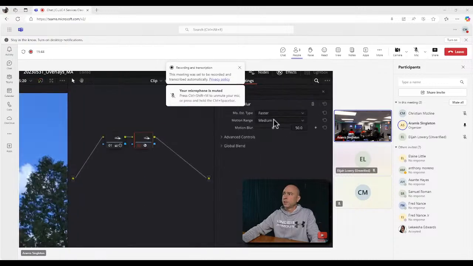And then we've got our different types of blur here. I'm going to say, give me the better blur. Motion range, we'll leave it on medium for now. Motion blur, I'm going to crank it up a little bit. And we'll see how it looks. I'll give it a second to render up there.